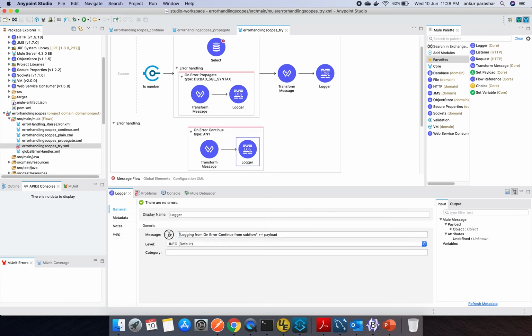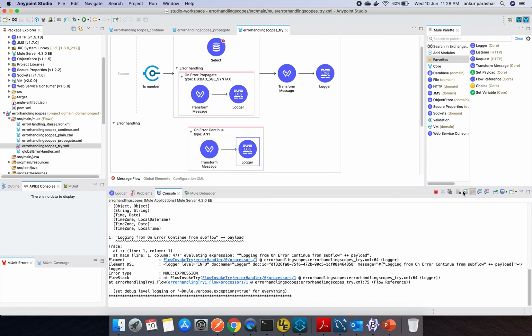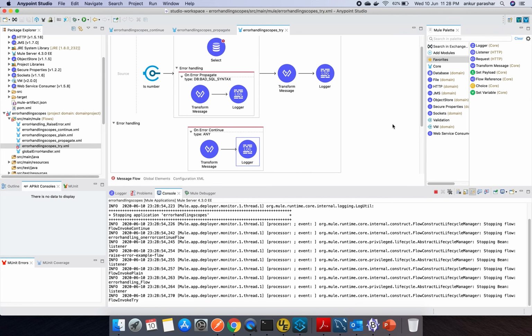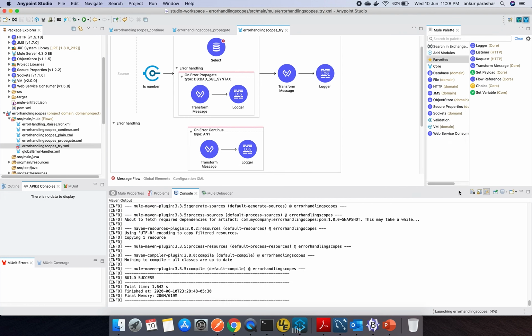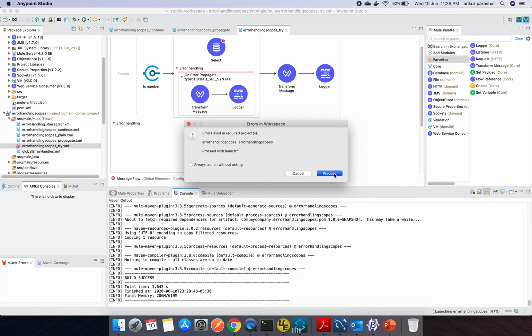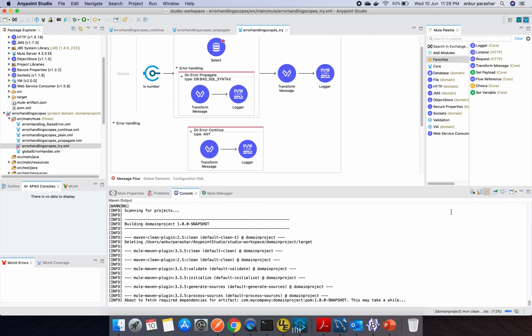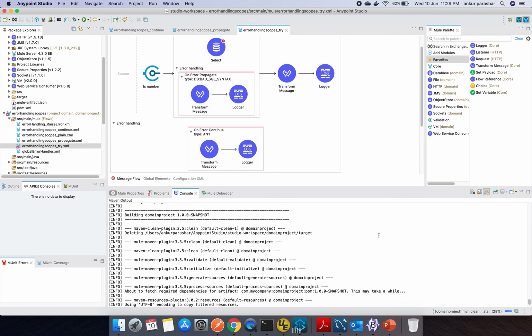Guys, sorry for this. I am not anticipating such things at recording level at least, right? But it's good to spot these errors and make our code error free. Let me stop this guy, run this again. I will clear up the console before I proceed.